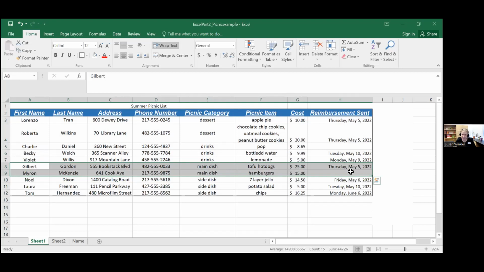Okay, any questions about sorting? No, I don't see any.